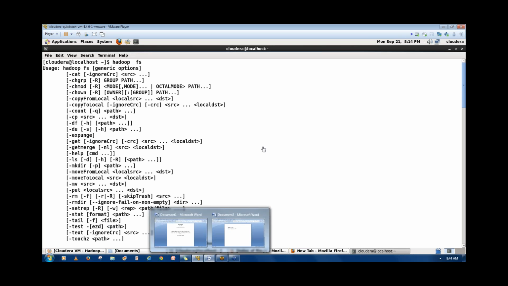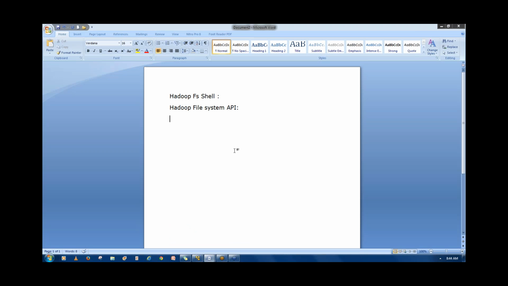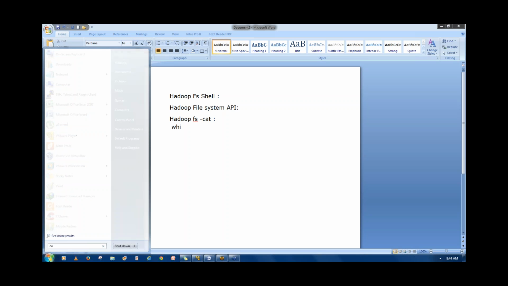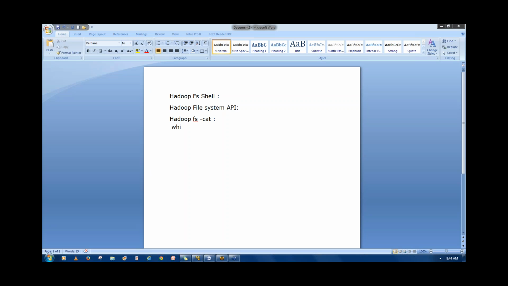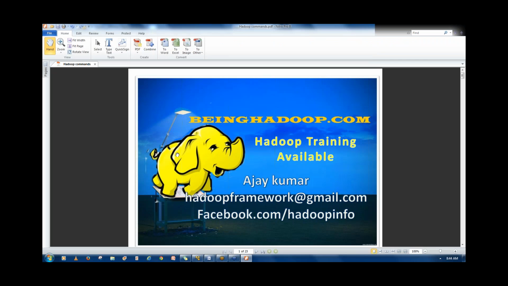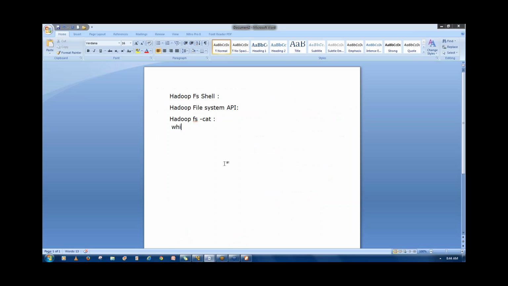So the first command is the cat command. What is the cat command? We all know this, right? Hadoop fs -cat is a command which is used to display the content of a file. So one command is hadoop fs -cat.